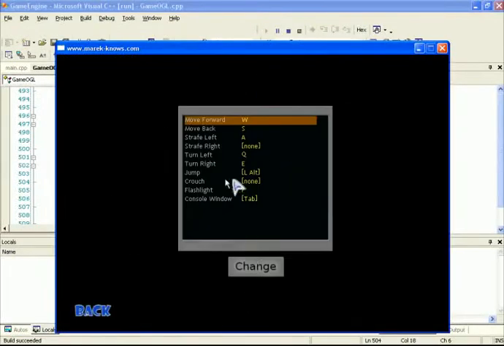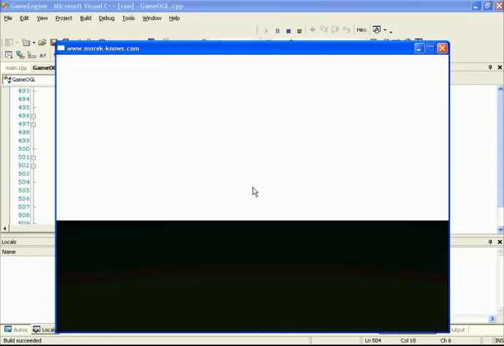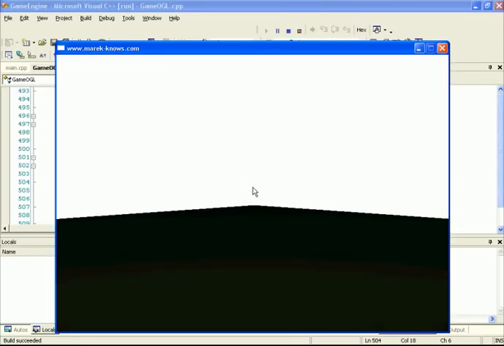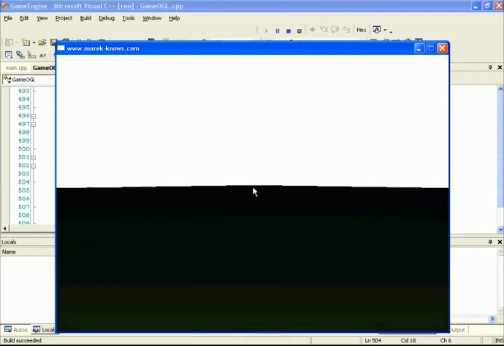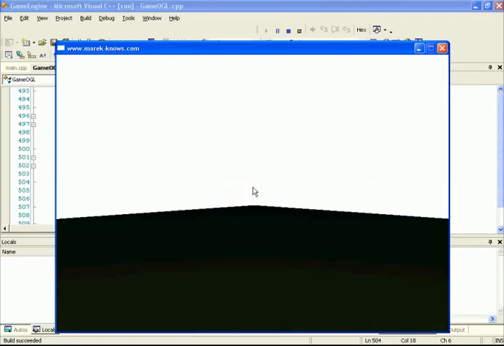Under here for the jump, we're going to change this to the right Alt key. So now it says R Alt, and crouch, I'm going to change this to be the left Alt. So we have R Alt and L Alt. Going back inside of our game, if I press the right Alt key, we're jumping. If I press the left Alt key, I'm crouching. So there we go. We fixed the differentiation between the left Alt key and the right Alt key.